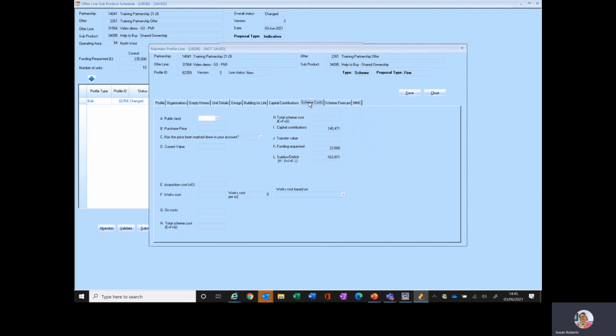So next, I want my scheme costs. I've got public land in here, so that should be a no. Next, purchase price. Our indicative, for me, is going to be the current value. You can see acquisition equals current value, and that current value is automatically completed until we've identified whether it's been marked down in our accounts.